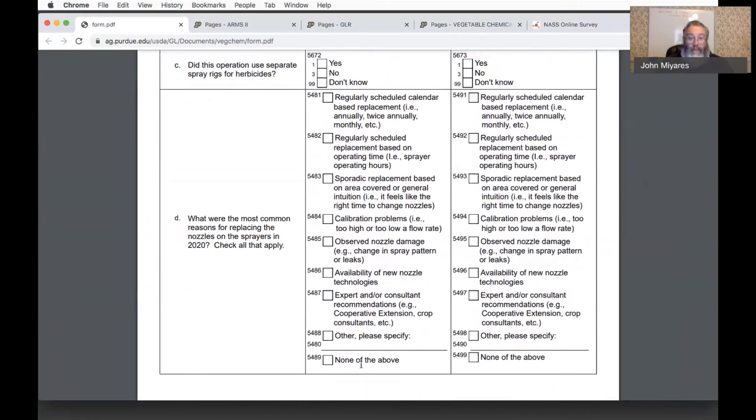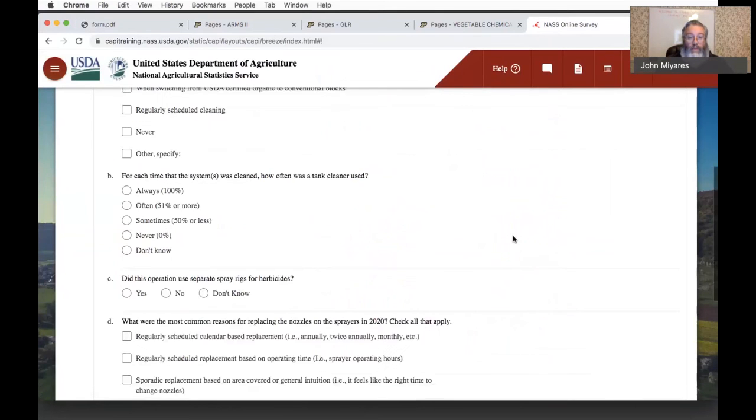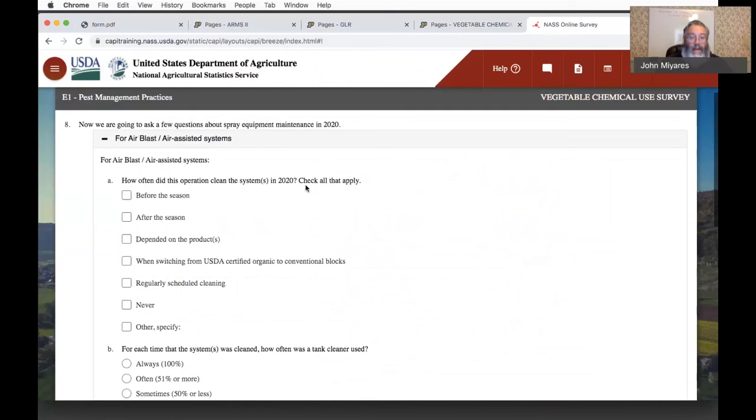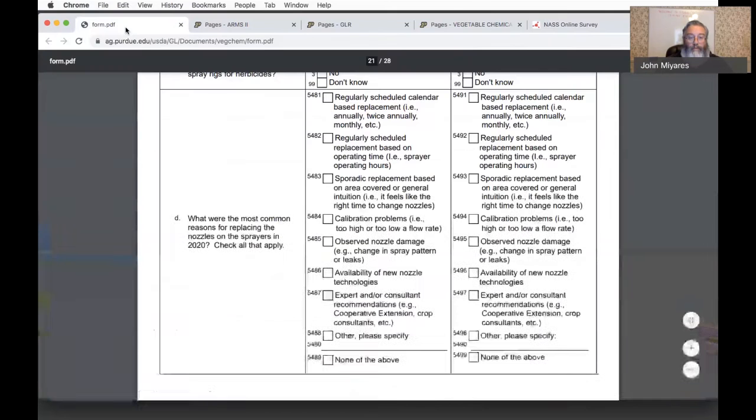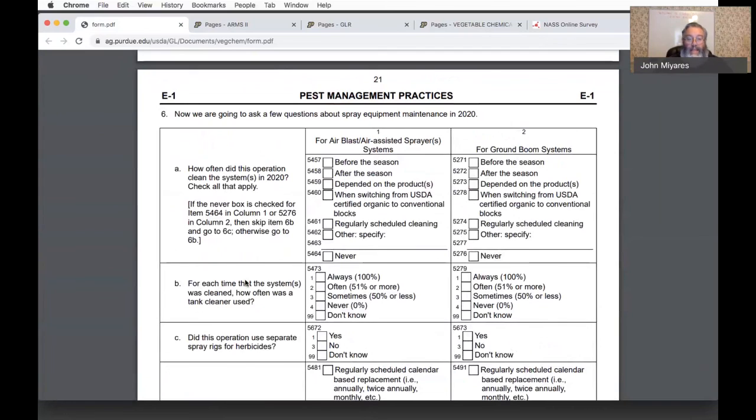Now, question 6 also has one other particular issue with it that's going to cause some fits. If we look at the way the paper form is set up, let me skip back to the paper form for a sec. The paper form, again, has the table set up in 2 columns. We're going to ask a few questions about spray equipment maintenance for 2020. Column 1 has to do with air blast or air-assisted sprayers. Column 2 is for ground boom sprayers.